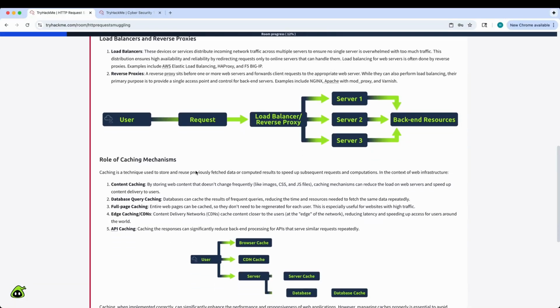Let's talk about the role of caching mechanisms. Caching is a technique used to store previously fetched data or computed results to speed up subsequent requests and computations. In the context of web infrastructure, content caching stores web content that doesn't change frequently, like images, CSS, and JS files. Caching mechanisms can reduce the load on the web servers and speed up content delivery to users.